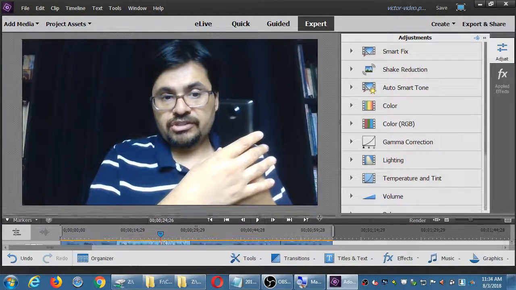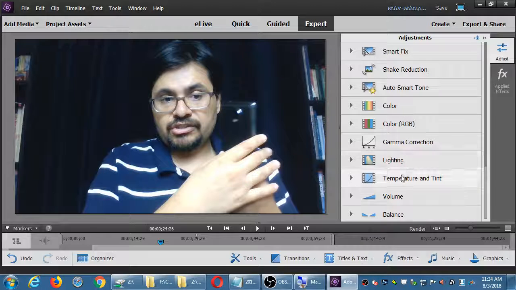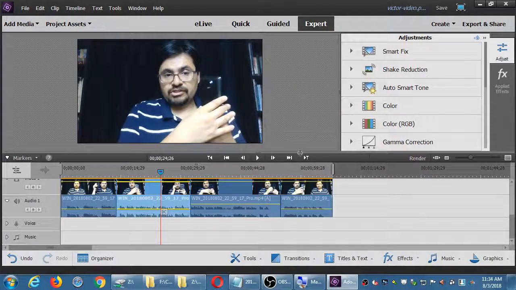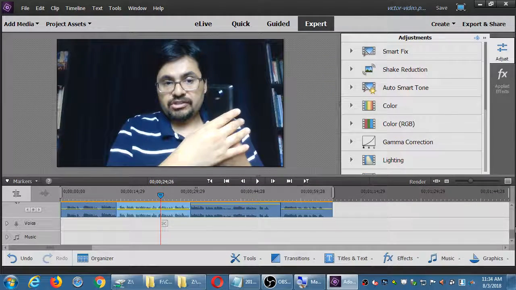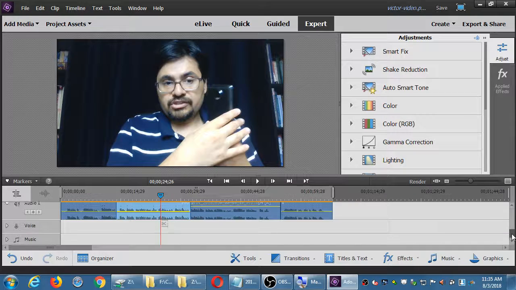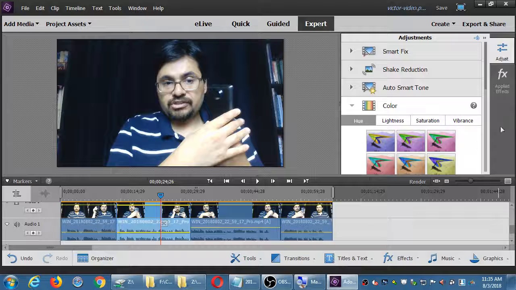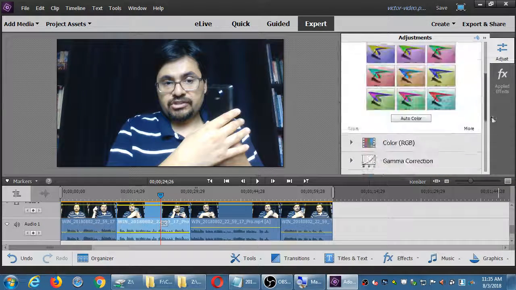I've got a few here that are cut off. But then I've got lighting, temperature, volume, balance. So I can't see them all at once. But let's say I'll show a few. Let's say with color. So I open that up. Oh, there it is. Okay, so color.